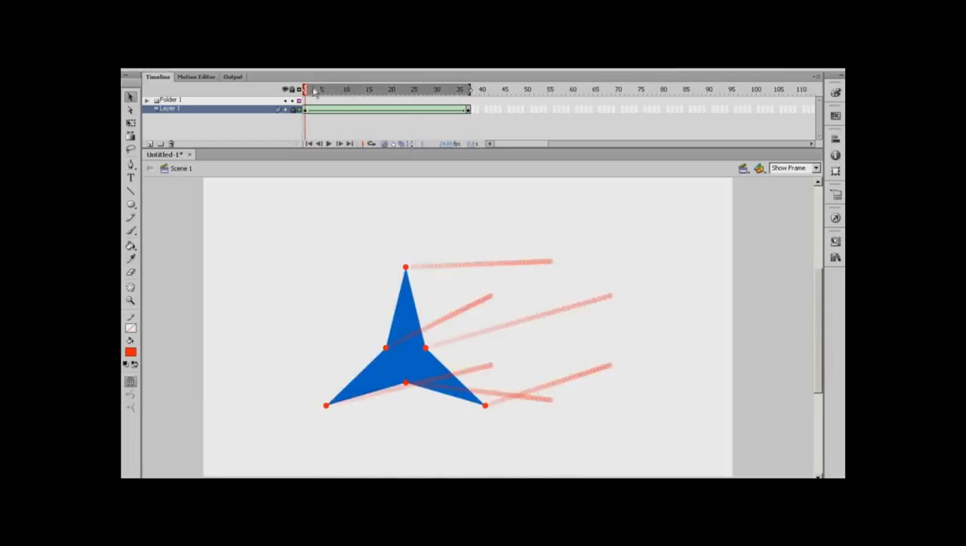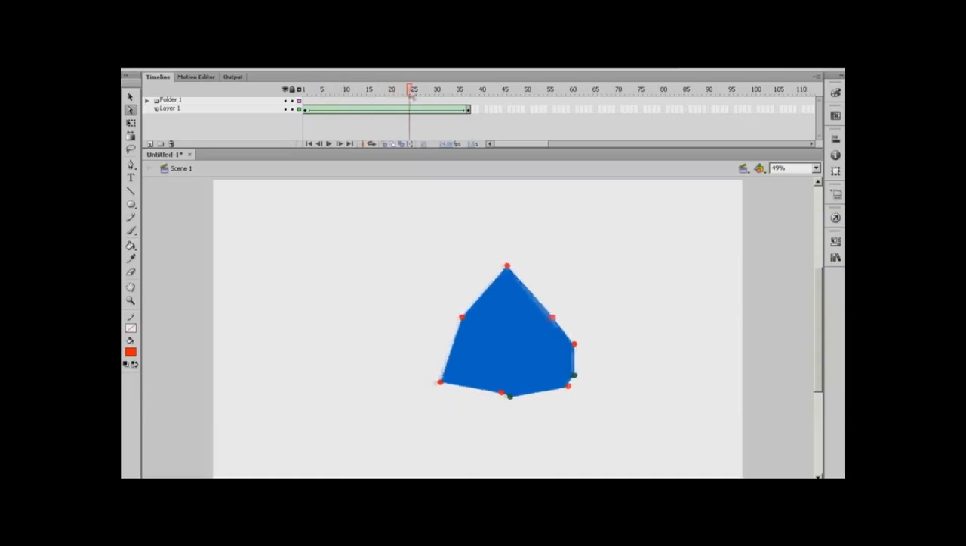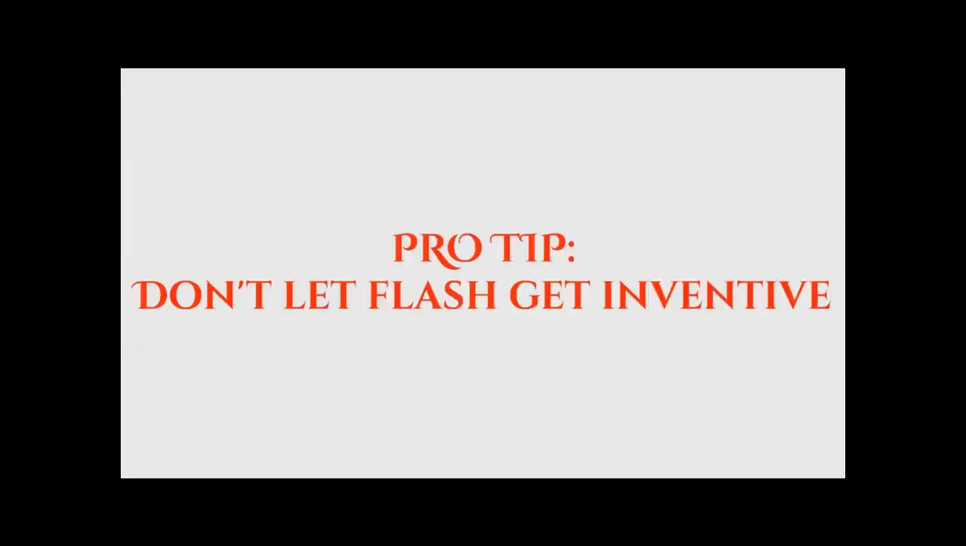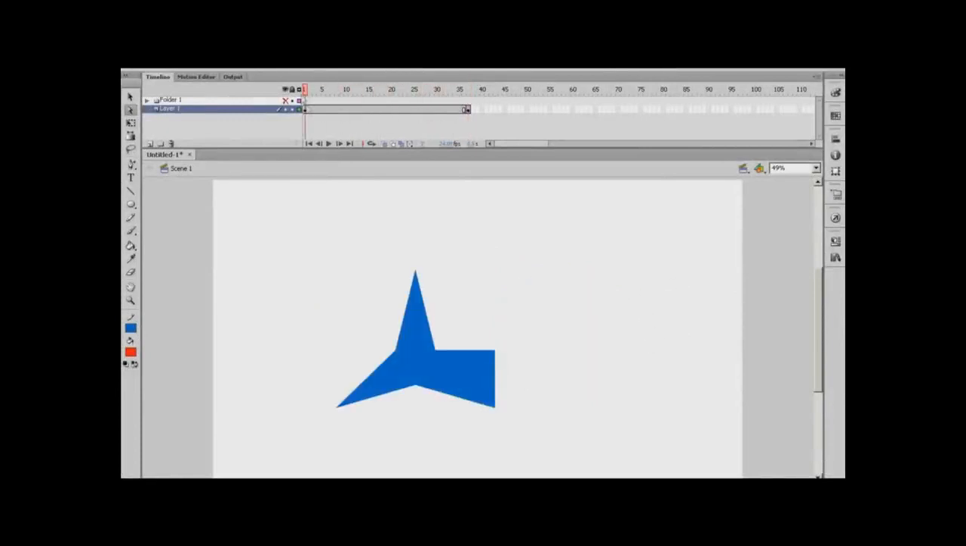It is possible to create a shape that is between the start and end by moving the points and handles part of the way and then drawing the new shape. That is, if the start and end shapes have the same number of points. If the points don't easily match up, Flash gets inventive with making new ones. Pro tip: don't let Flash get inventive. Extra points can be hidden in straight lines or curves to prevent Flash from making up its own.